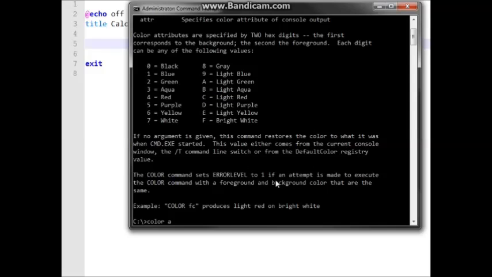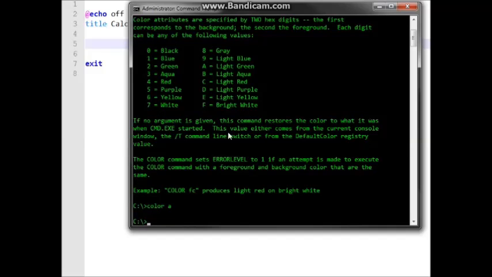If there's only one character in the color command, that will set the text color, because there's two colors in the console. There's the background color and then there's the text color. Right now it's the background color black, and the text color is probably white or light gray. So if we do color A, bang, everything's green and cool looking. Because there's only one letter, it sets the text color, and that A is light green.